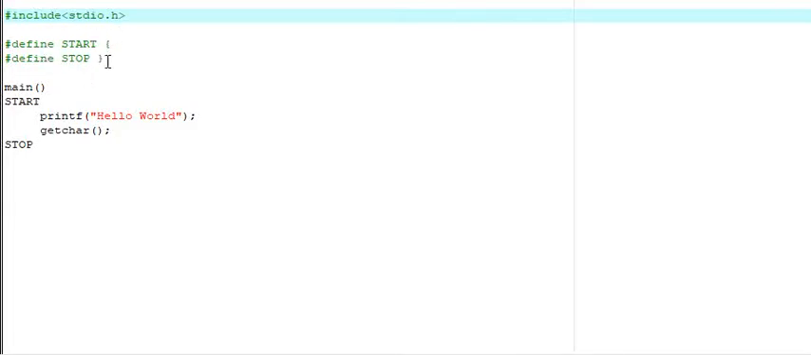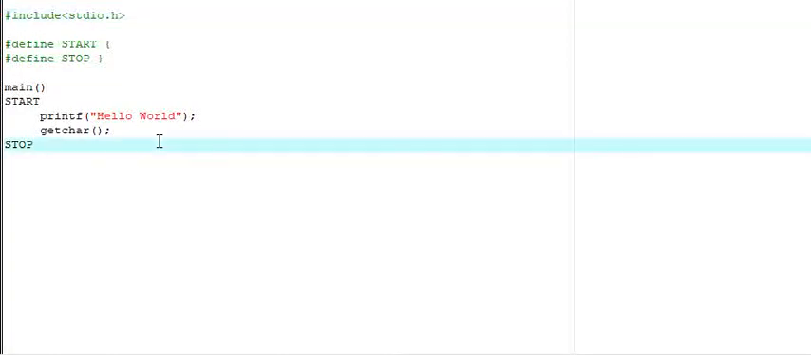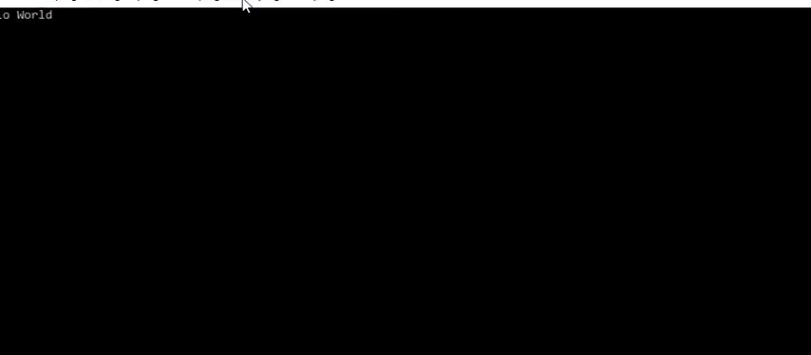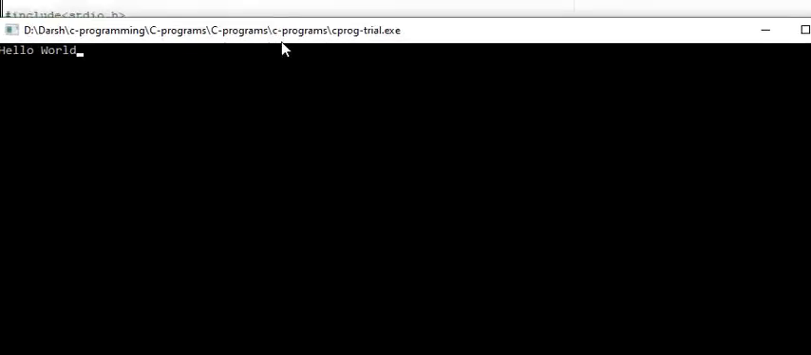Because he used a preprocessor directive to, you can say, morph the opening braces with start and then closing braces with stop. Now here, instead of closing braces and opening braces, he used the start. So when we compile this, let us just try to compile it. When you compile this, you see you have the hello world that is coming up.